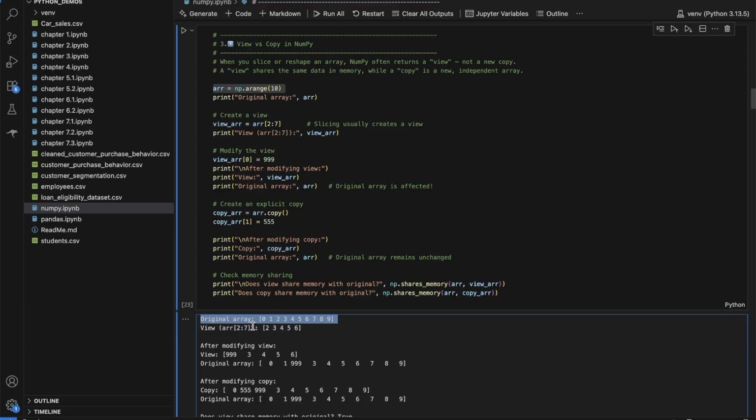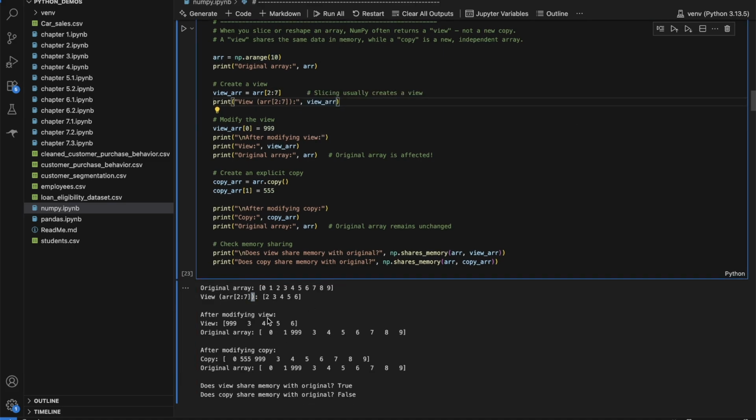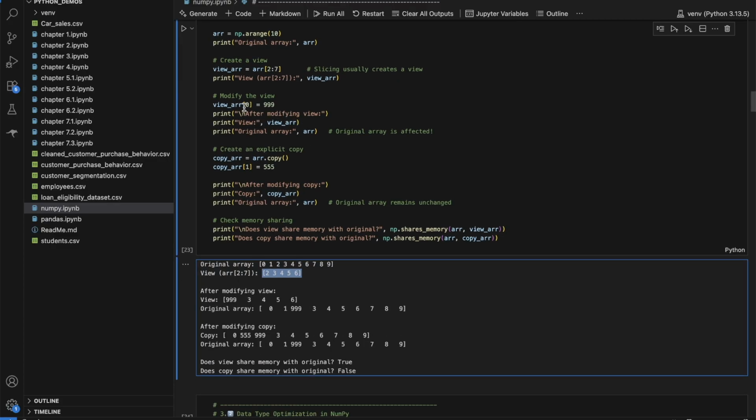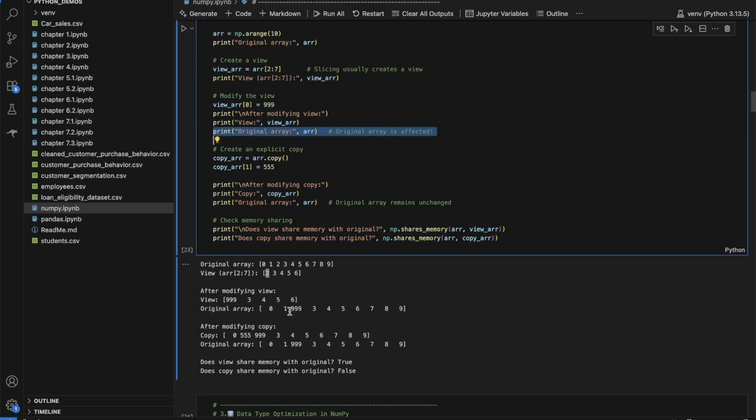If you see my view array, obviously the second parameter is exclusive here, so the array that is being created is from index 2 to index 6. This is just the view of the array, and if you change an element of a view, it will reflect in the original array as well. So I am changing the first element present in the view to 999.